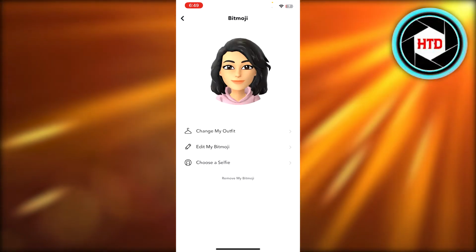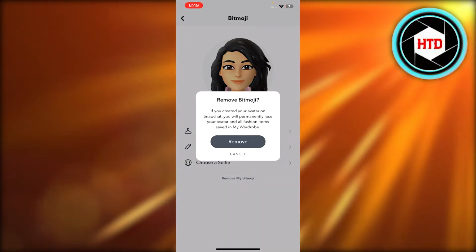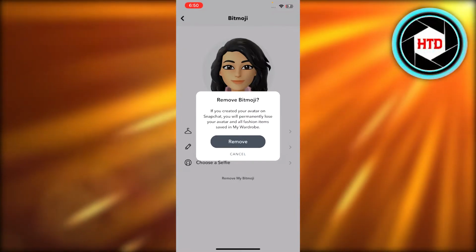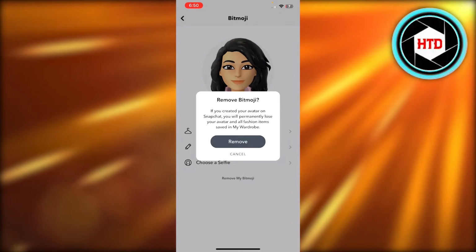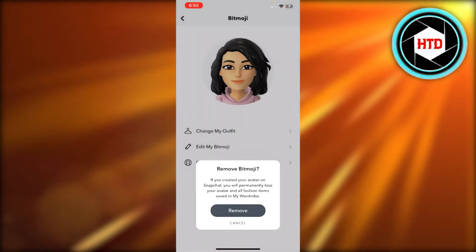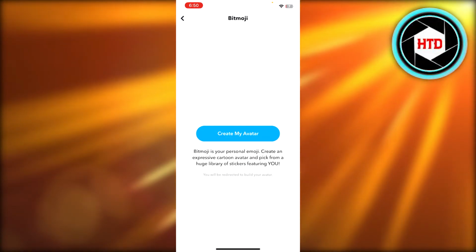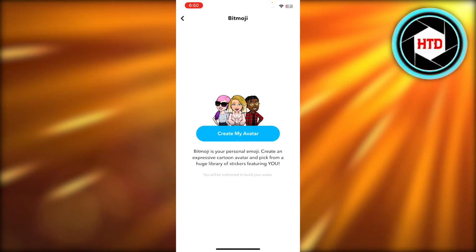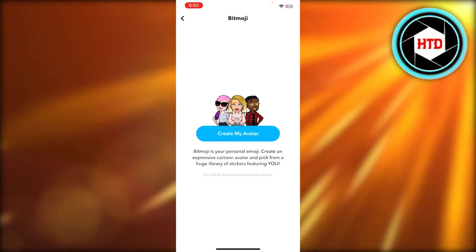So this is remove. Click on remove and it says if you created your avatar on Snapchat, you will be permanently losing your avatar and all fashion items saved in your wardrobe. So we want to do that. We want to remove it. So we're gonna click on remove and the Bitmoji will be removed and it will give you the option to create an avatar again. This is how we remove Bitmoji on Snapchat.